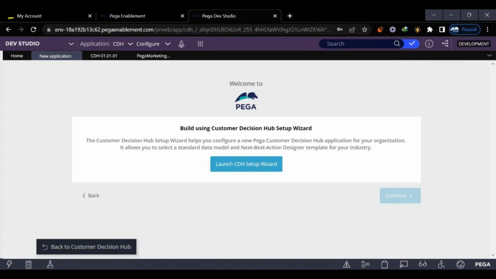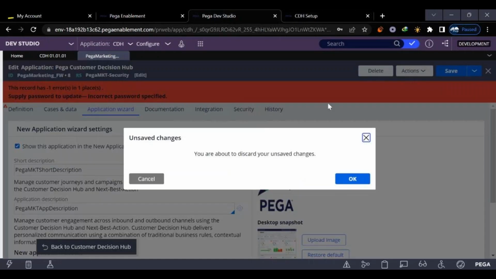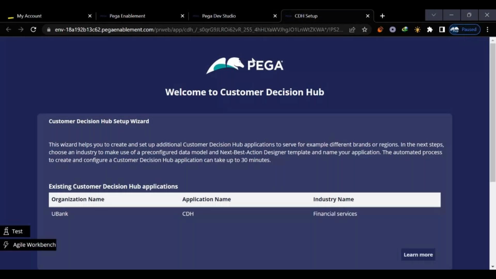Now it is saying the CDH setup wizard is there for new applications, try to use that. So now I am selecting launch CDH setup wizard. I think this is new in 8.8. Before 8.8, this is not there, so just be aware of that. So let us go to the CDH setup wizard. I am selecting here.